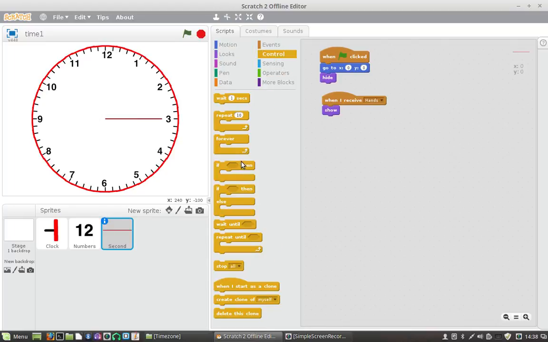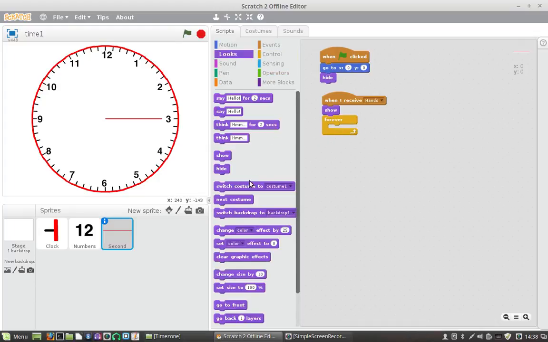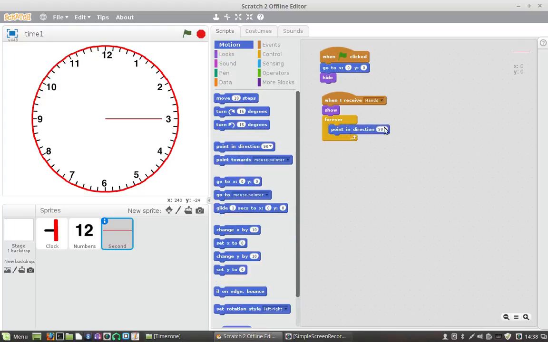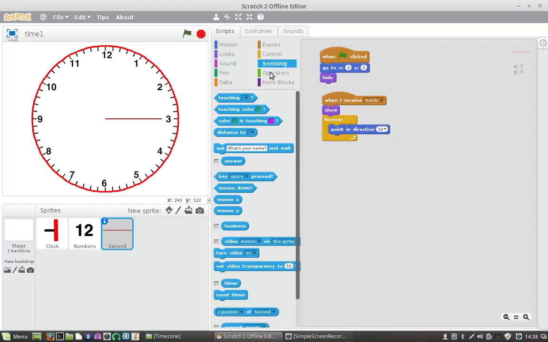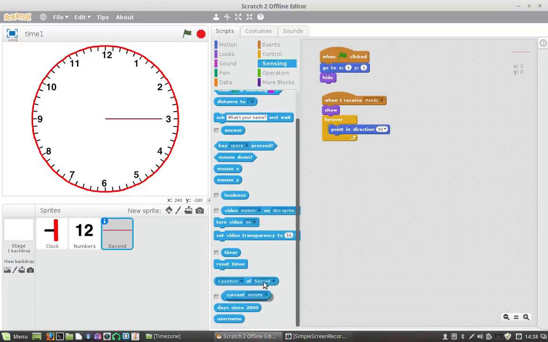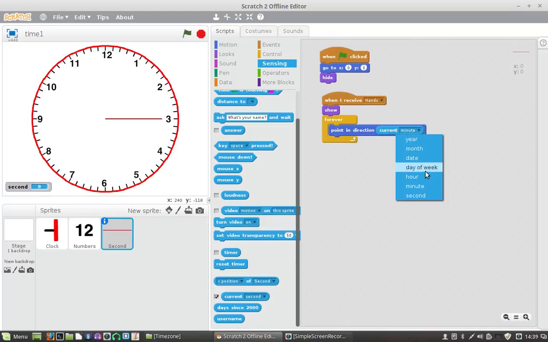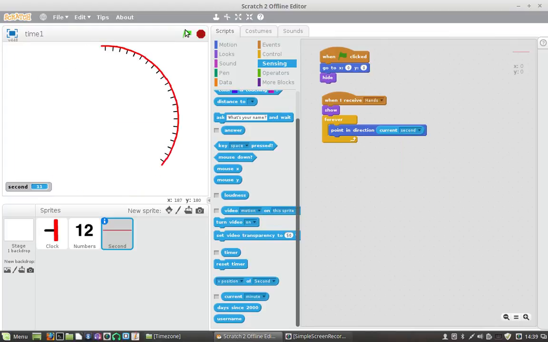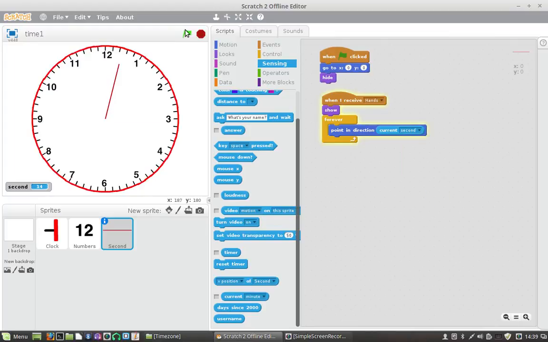Alright, now what we wanted to do is actually move. So how we do that is we put in a forever and then we point. We point in the direction here. So we need something else there. What we need is over here in the sensing, and we get the current second. If I click on that, second will actually appear. So we can watch it and then check it. If I put it on here and click it, you'll see that it's moving.